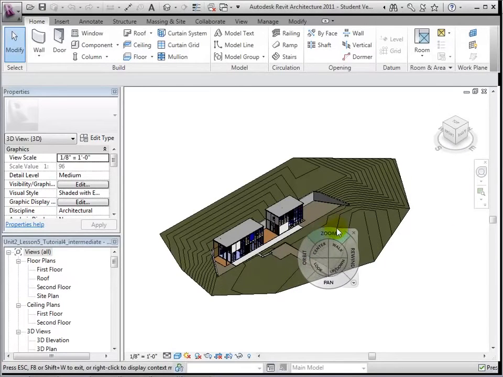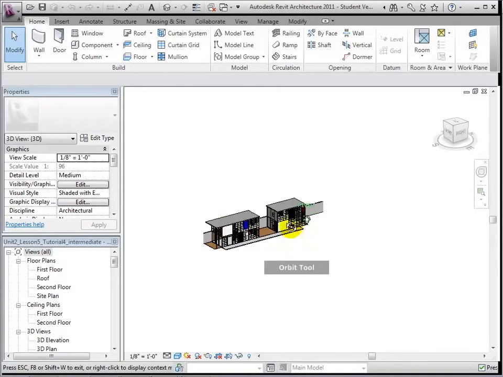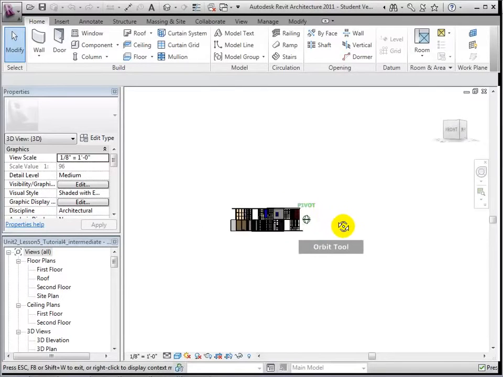Next, let's select the Steering Wheels widget. Using this tool, we can click and hold Orbit in order to rotate our model.